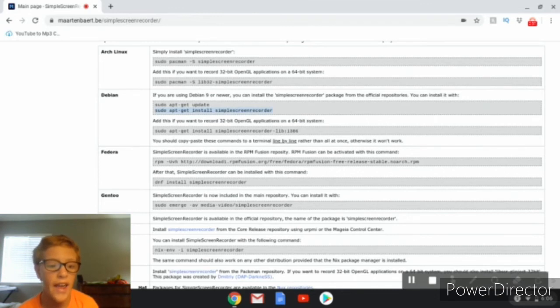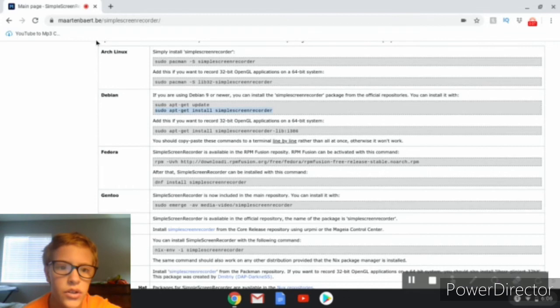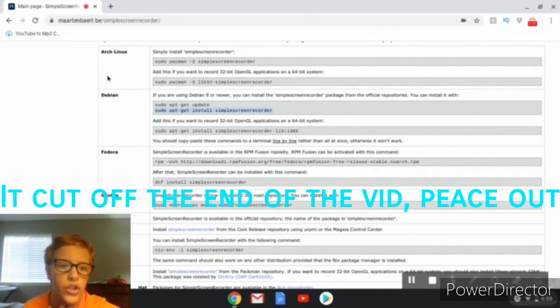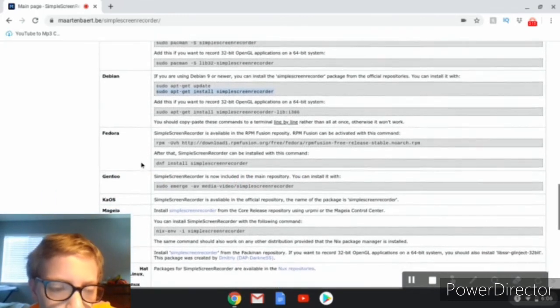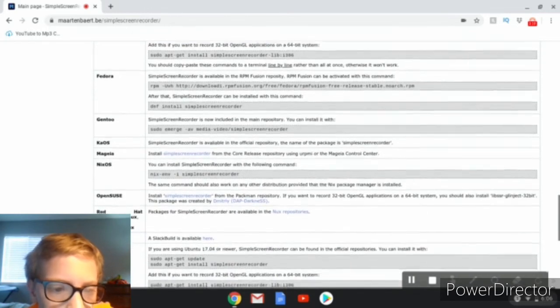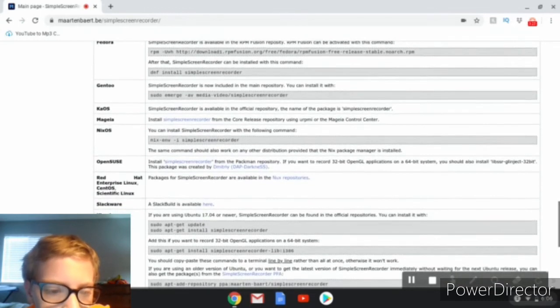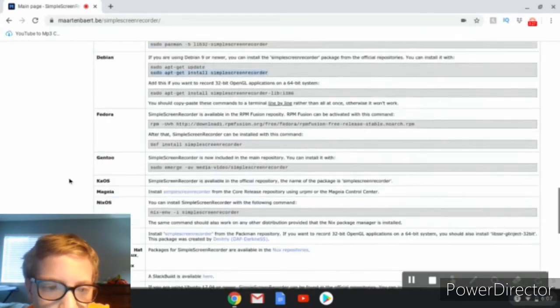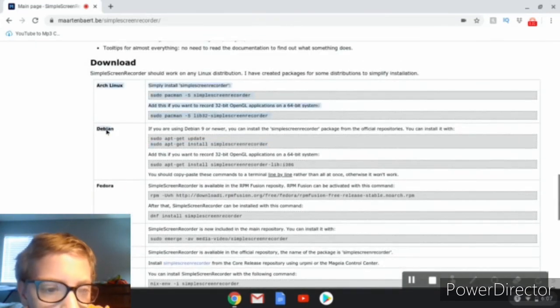Hopefully, you guys all had a great day and all learned how to download the screen recorder. Make sure when you're downloading the screen recorder that you guys don't use Arch Linux. Don't use Fedora, Gentoo, KaOS, Mageia, NixOS, openSUSE, and so on. Make sure you guys don't use that, and use Debian, okay? Use Debian.